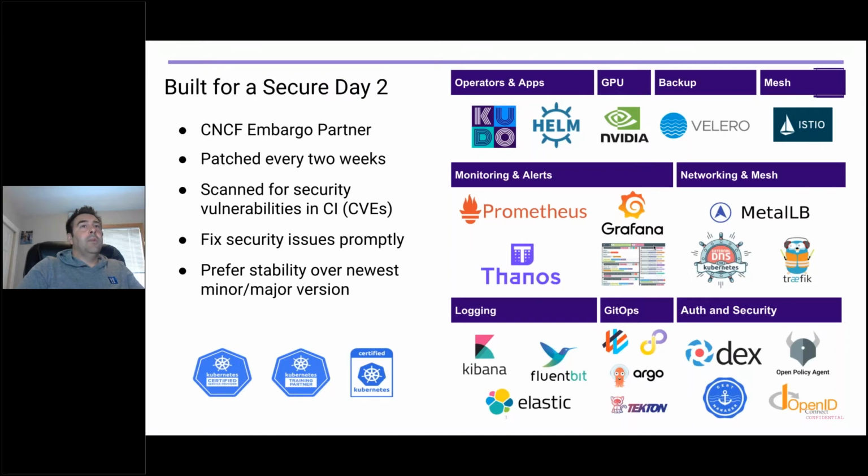So talking a little bit about what's part of those day 2 add-ons, is we really build this platform for a secure day 2. So not only are we doing vulnerability scanning for the underlying container runtime environment in Kubernetes, but we're also looking at all these projects that we deploy alongside Kubernetes. So Prometheus for alerts, Commander uses Thanos to bring all those alerting together. We have Grafana dashboards. We're using MetalLB for load balancing. We're using Traefik for a layer 7 load balancer.